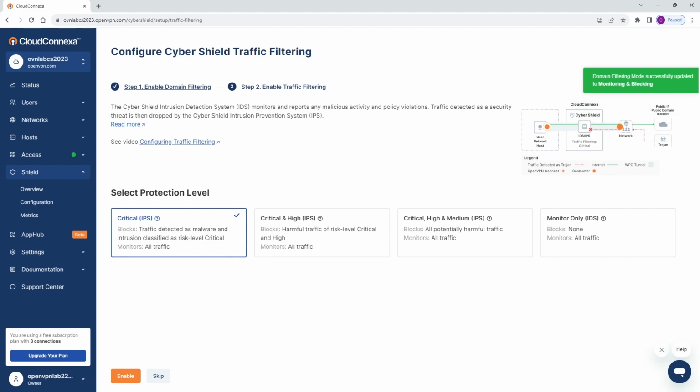The second part is the traffic filtering. This is where we're talking about IDS and IPS. Basically, CloudConnexa Shield gives you a built-in IDS and IPS for your WPC, or Wide Area Private Cloud. With traffic filtering activated, Shield transitions into an IDS mode, inspecting the traffic running through your WPC to provide detailed statistics on identified malware, intrusion activities, denial of service, and other threat types.